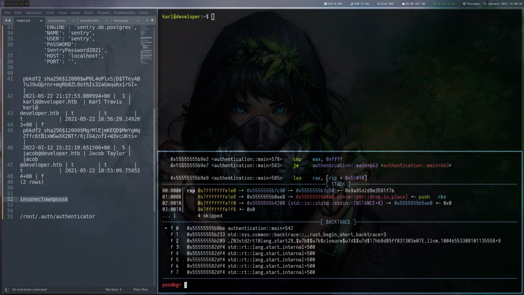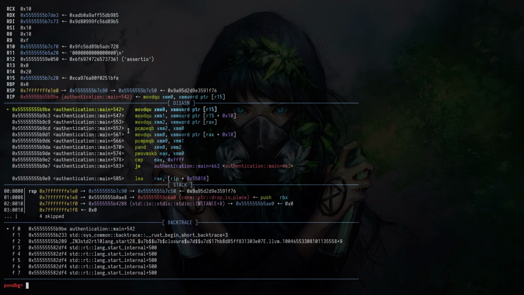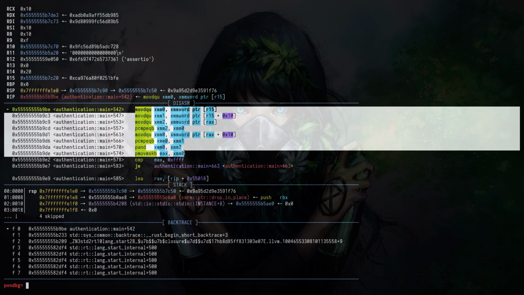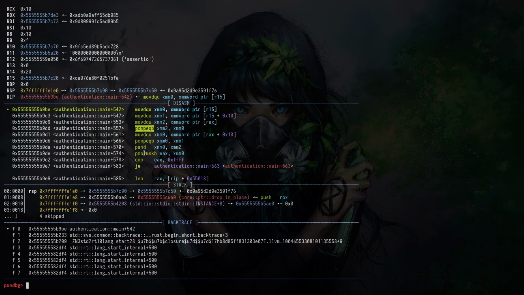And then we hit our breakpoint. So this is exactly the block we just saw in IDA. It's a couple of moves, the compares here, and then there's the jump at the end. So let's step through this.